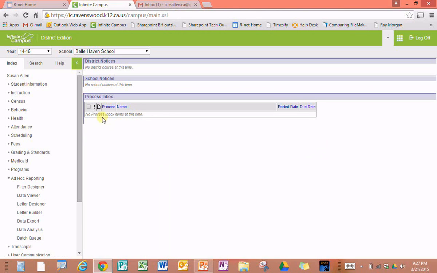When Infinite Campus is open, on the Index tab, go down and find Ad Hoc Reporting. You'll probably have to click on the little arrow to the left to open it up, and then click on Data Export.